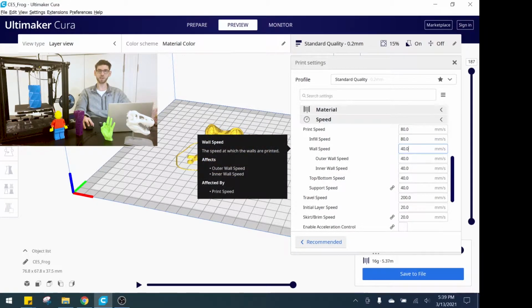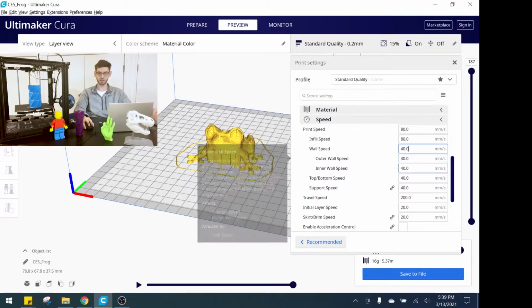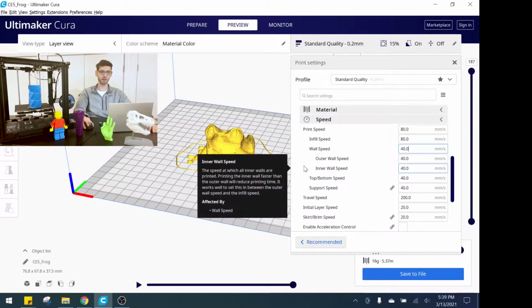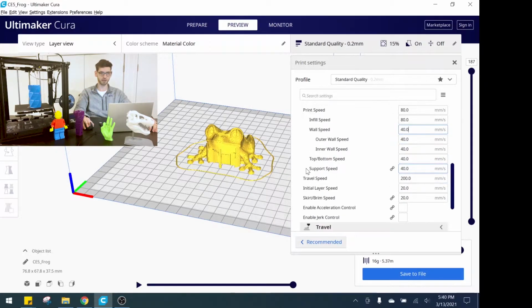The wall speed, on the other hand, is something that you may want to actually make slower, because that's going to be the outer perimeter of your part, and that is going to be seen by the person who actually has the 3D print. And so you may want to make this 20 millimeters per second or 30, or here the default is set to 40. That'll make sure that as the nozzle is going around the outside of the print, it's printing that really slowly and meticulously.